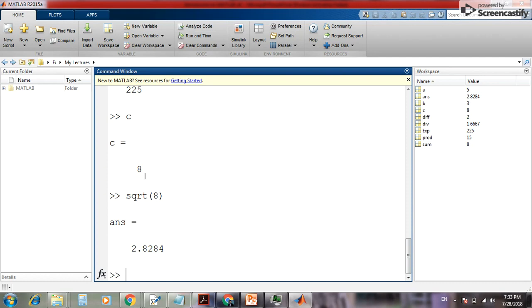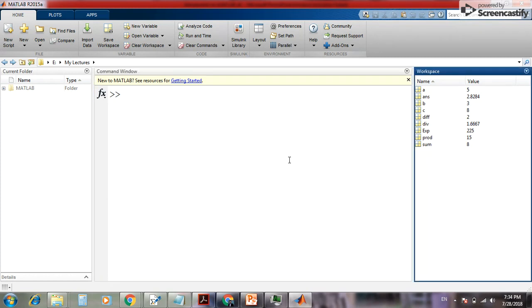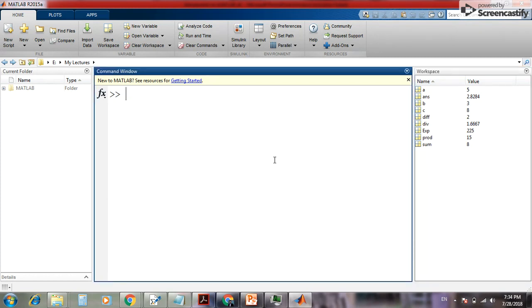All right. So these are some of the basic arithmetic operations that you can perform in MATLAB. This is just to get you started, it's like an icebreaker. So now if I want to clear off the command window, I'll write clc, press enter. And I also want to clear all of these variables in the workspace, so I'll type clear all.